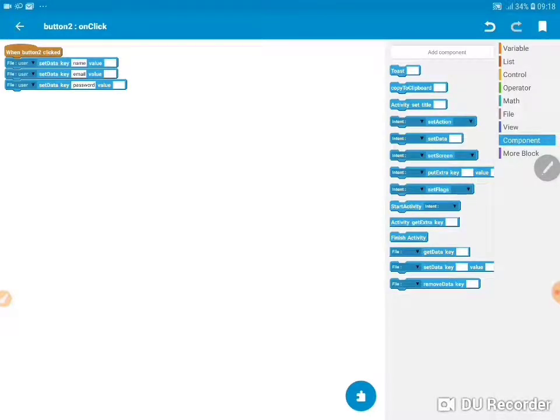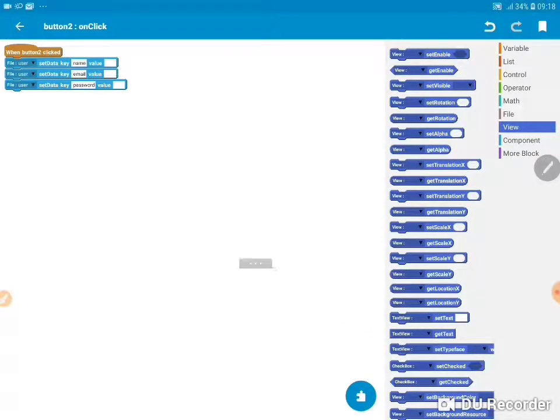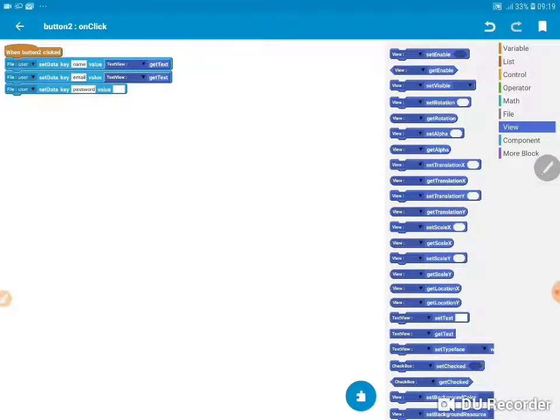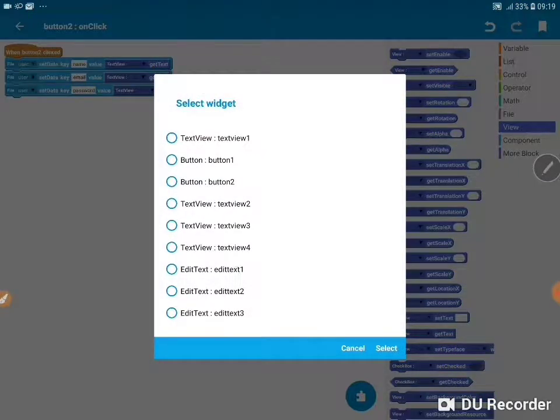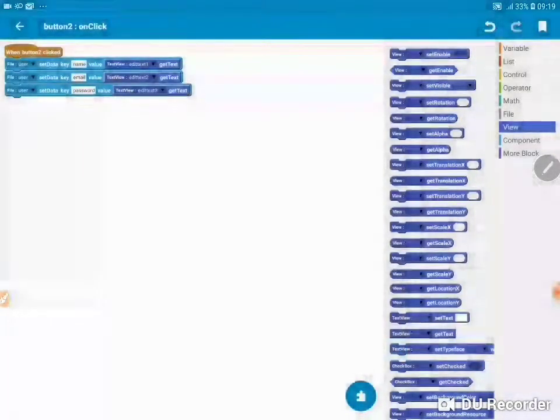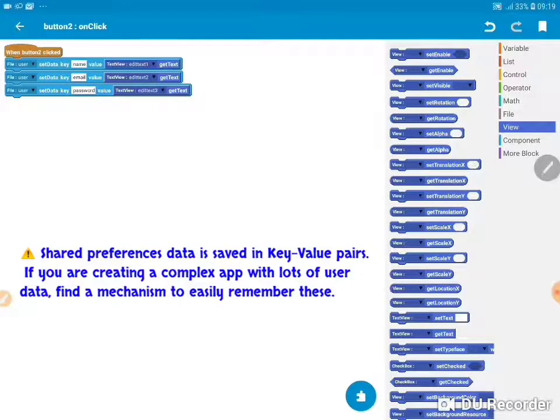And then where are we going to be getting these values from? We're going to be getting these values from our edit texts. So we've got edit text 1, edit text 2, and edit text 3. Like I said earlier, these work in pairs. So if I assign 2 keys to the same value, this might crash my app. Each value is supposed to have a unique identifier.